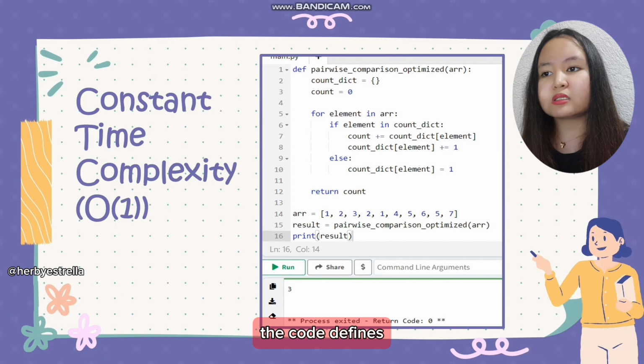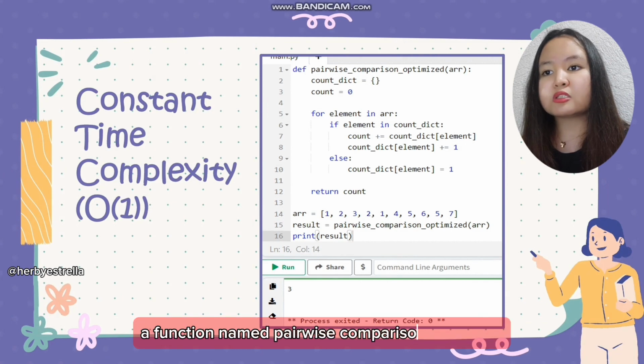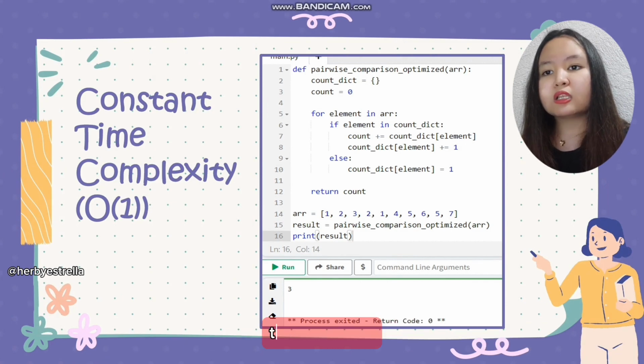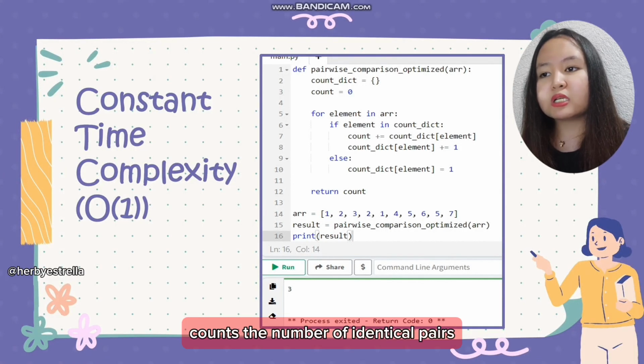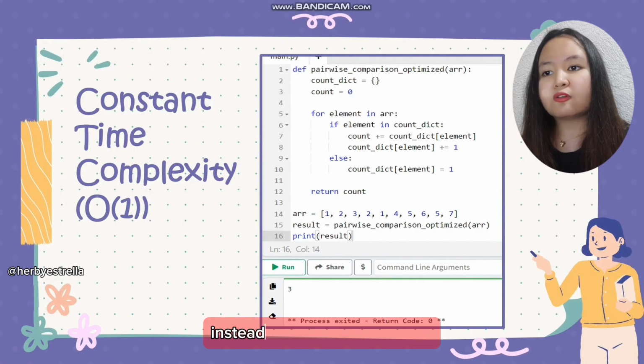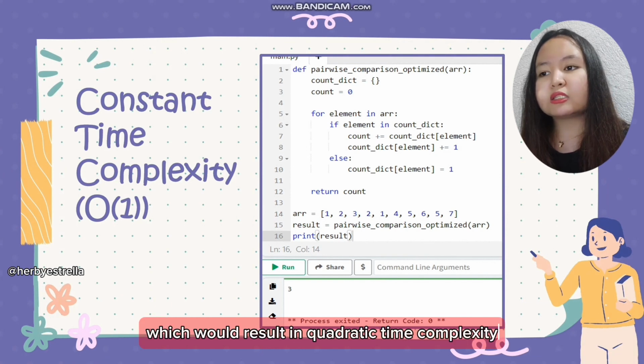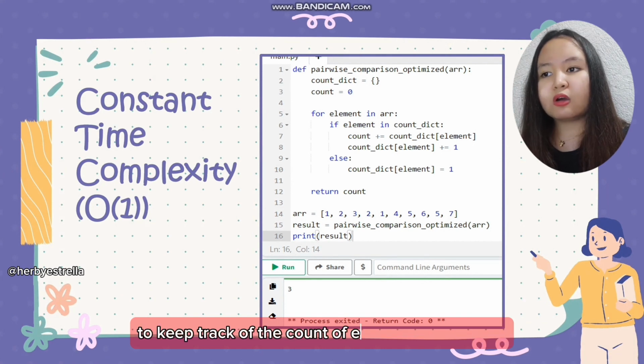The code defines a function named pairwise comparison optimized that efficiently counts the number of identical pairs in a given array instead of using a nested loop which would result in quadratic time complexity. The code employs a dictionary countDict to keep track of the count of each unique element in the array.